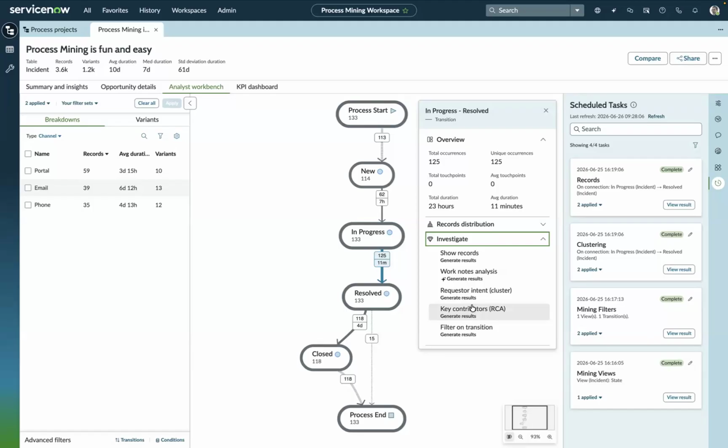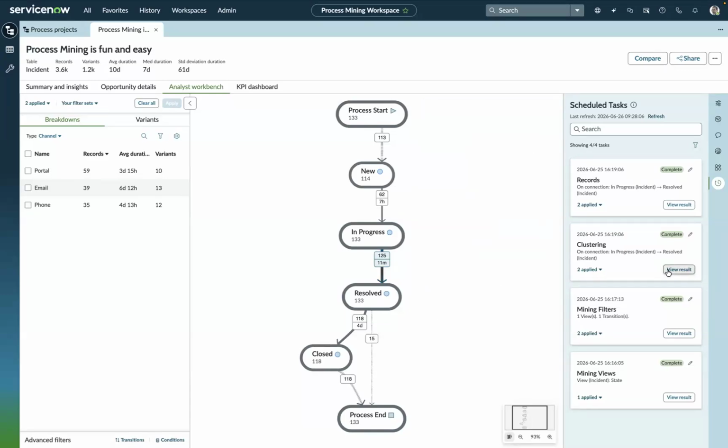There's another video in this series that walks you through how to set up a process configuration record for the table that you're mining. Please check that video out if these are grayed out. But what I'm going to suggest is that you click on the requester intent or clustering. Again, you'll get a pop-up that says the task is running. Once it completes, you'll open it up.